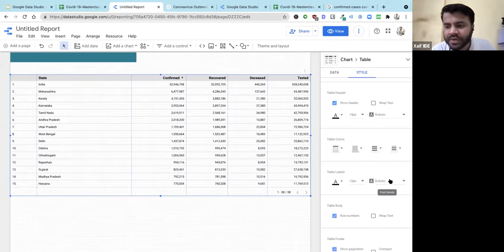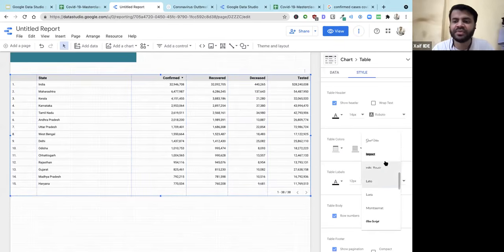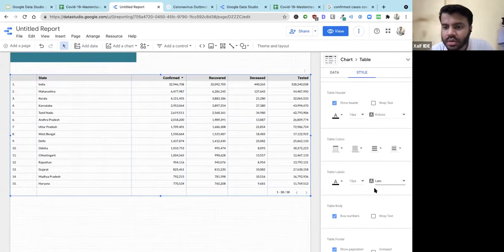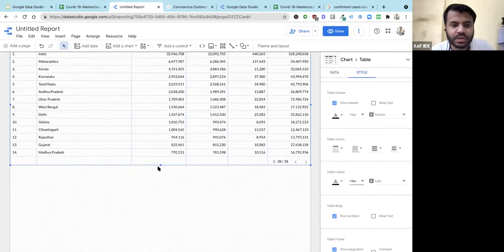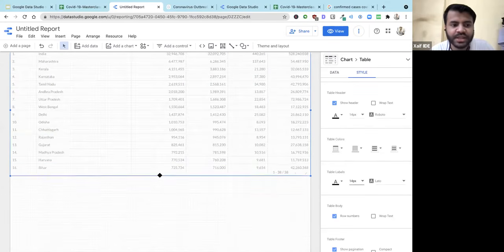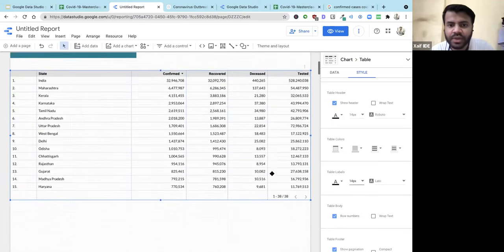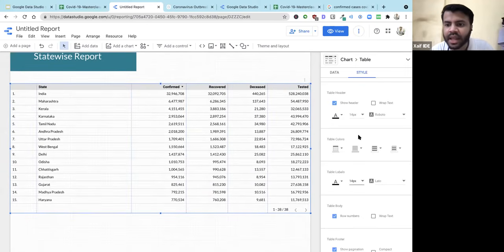So, data label. First, I'm going to change the font family to my favorite font, Lato, so that it looks nice. If I want to increase the font size, I can also increase it to 14 pixels. Once I do that, it's time for me to customize this gray thing over here.